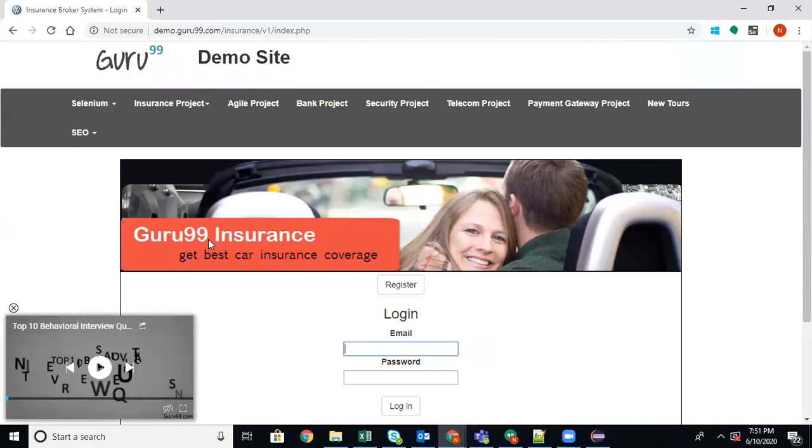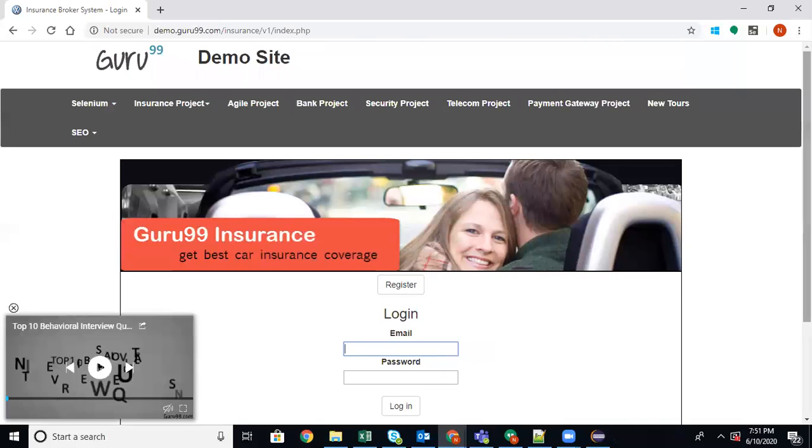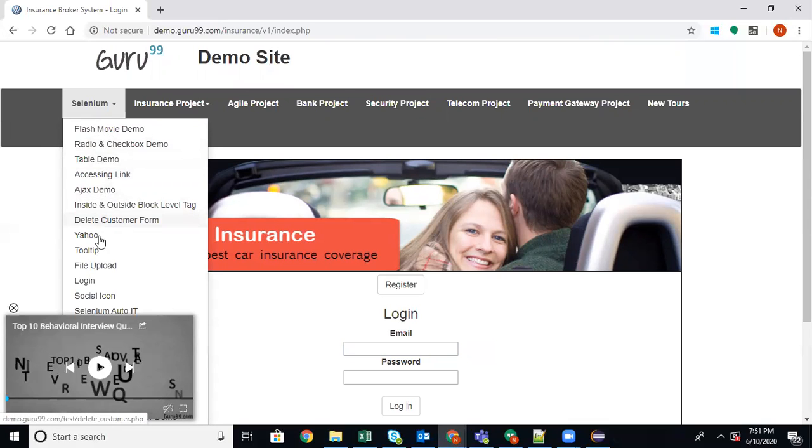Okay, these are called a header, and this one is called a banner. The big image is called a banner. Okay, and this is called a button. This is a text box, and this is again a button. Okay, and there are two types of buttons. One is the radio button, another one is the checkbox. Okay, let me show you.